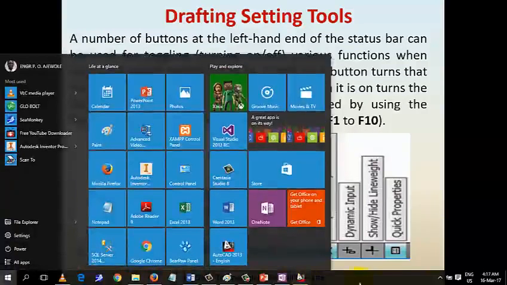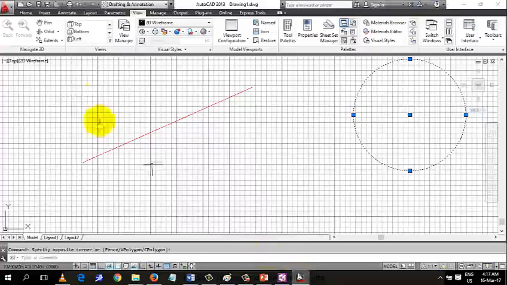Now, let me take you back to the AutoCAD screen. This last bar, we call it the drafting setting tools. This bar. So here, look at my mouse. We have the infer constraint. We have snap mode. Each of these buttons, we call them drafting setting tools. They are very, very important.